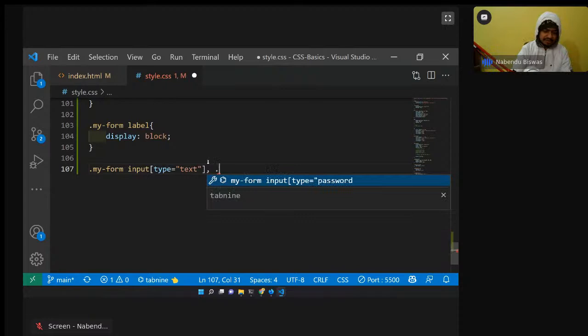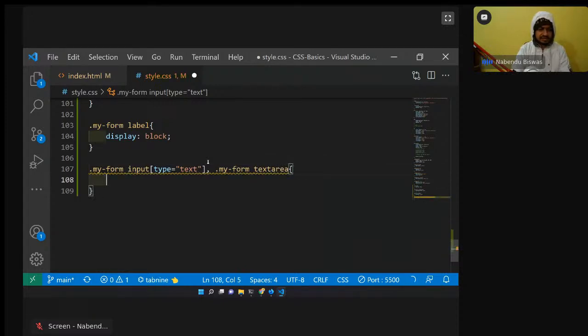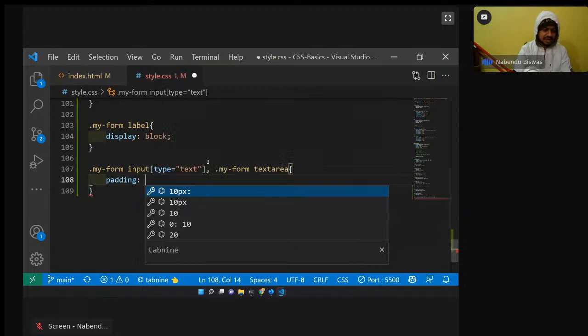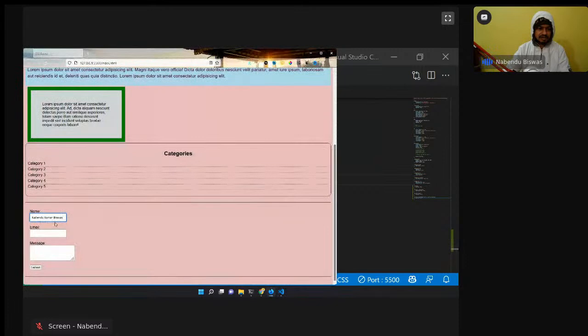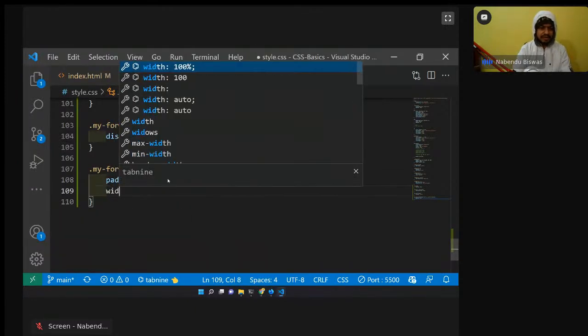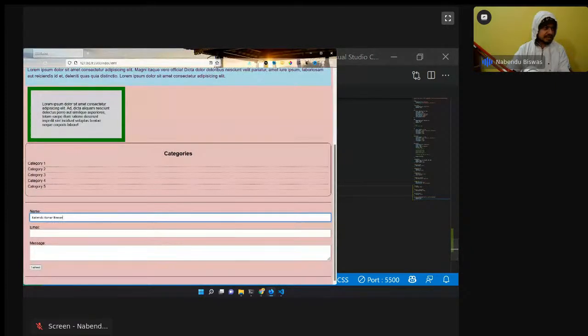Okay, and then my form textarea is like this, and then padding is 8 pixel. So I give the padding at 8 pixel. Now see, there is space all around it, and it is looking quite good. Now I have to extend it completely. For that, what I'm going to do is width 100%. Save it, and width is 100%, and it is completely fixed.